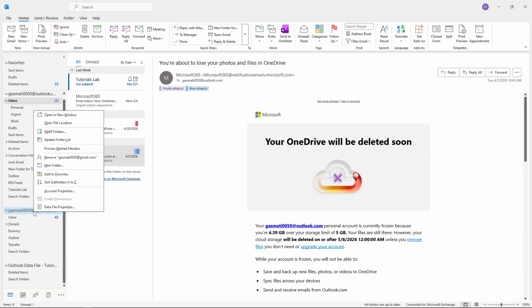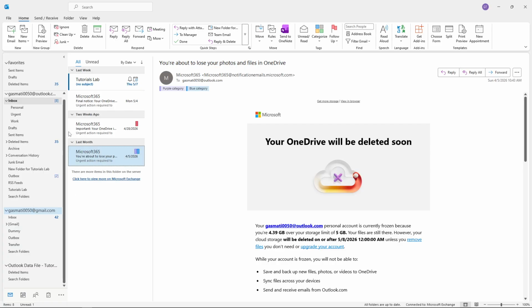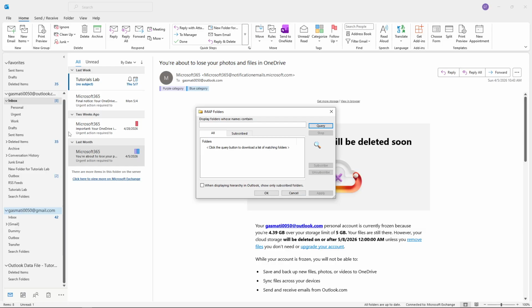A context menu pops up right away with several different options. From this menu, I'm clicking on IMAP folders. This option is what allows you to see and manage all the folders that exist within your email account, including the ones that might not be currently visible in your folder pane. As soon as I click that, an IMAP folders search window appears on my screen. This is where Outlook lets you query and reveal all the folders associated with your email account.